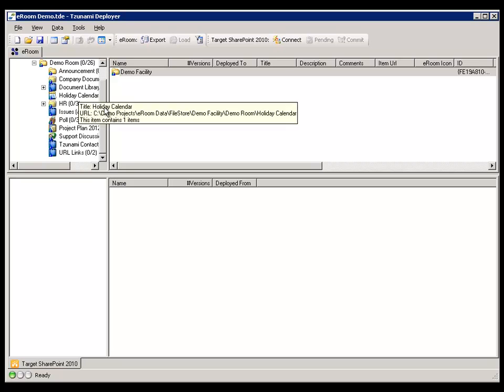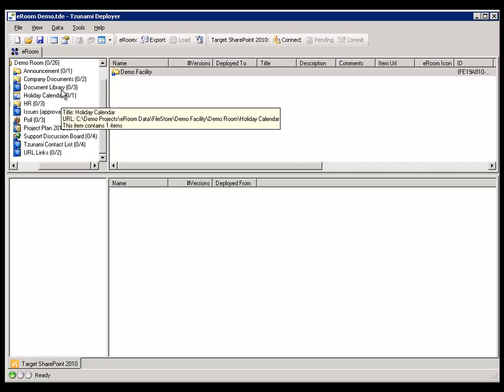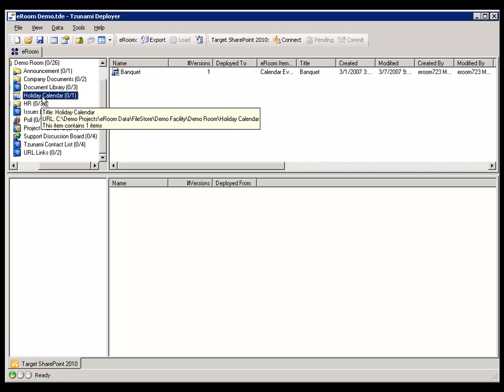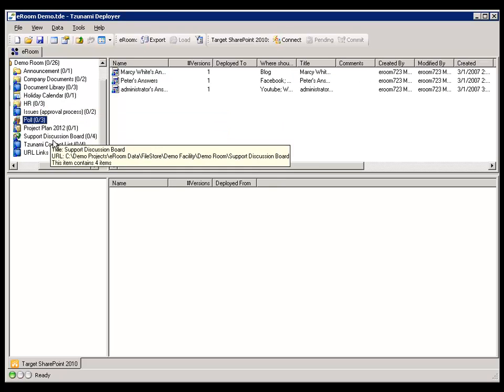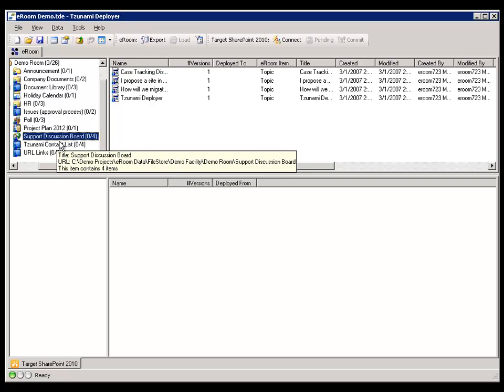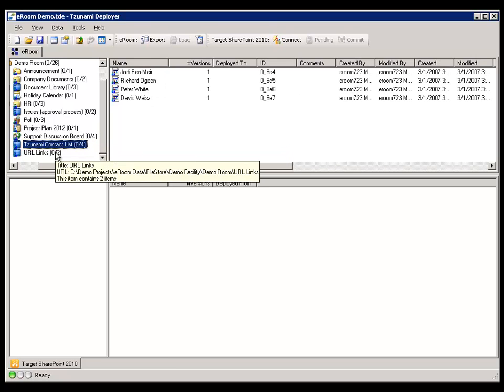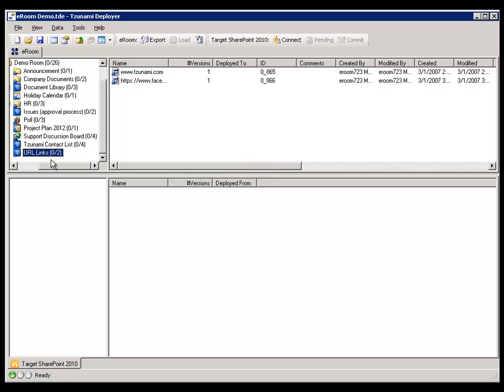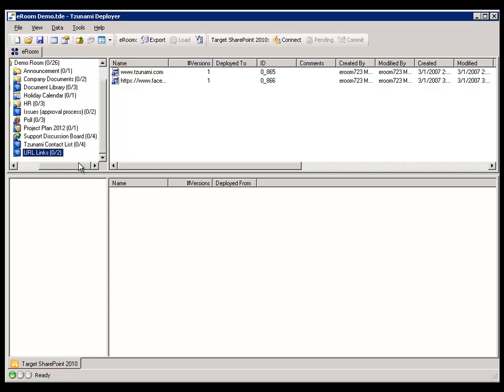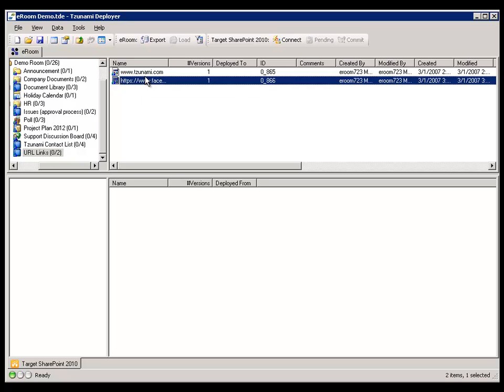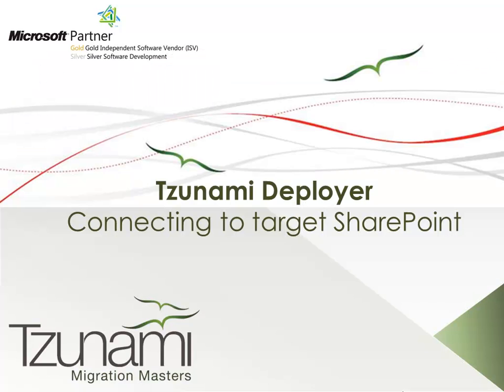For example, in this export we have properly extracted a document library, a calendar, a couple of folders, a poll, a discussion board, a contact list, a URL links database, and several other items. Similar to the look and feel of Windows Explorer, Deployer displays the content from the source with a tree view on the left and with a list view on the right. This allows us to easily browse through our content and understand our content structure.